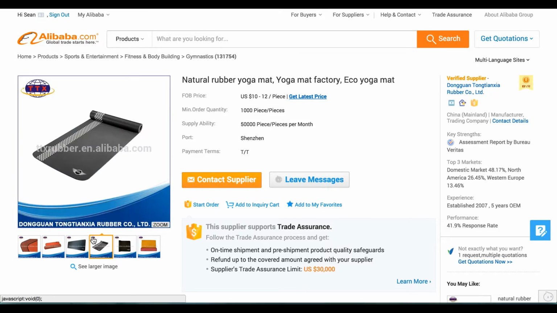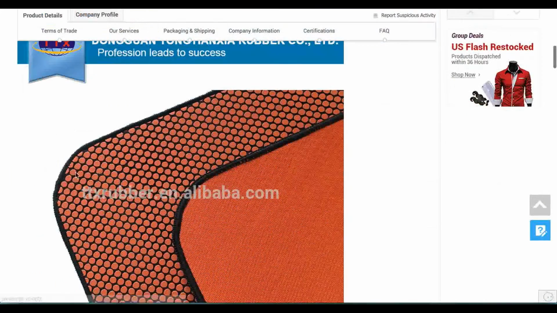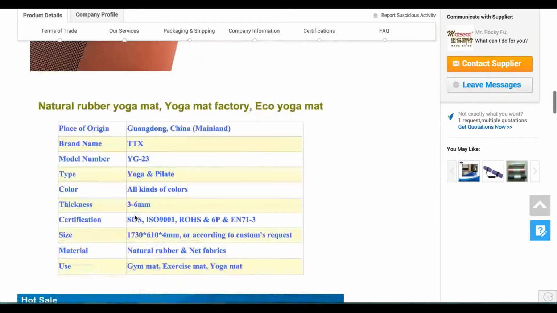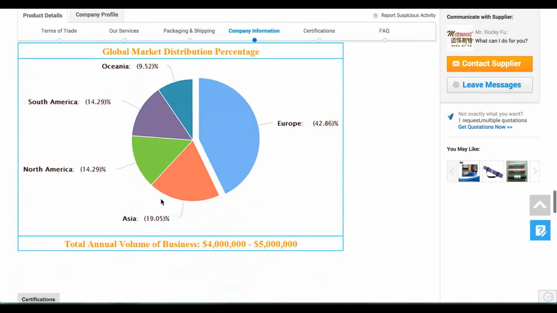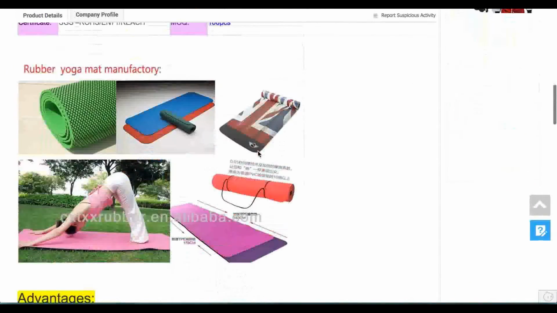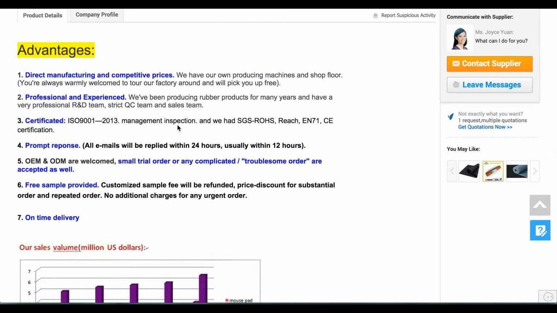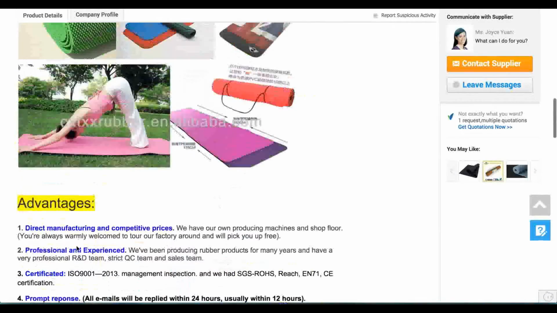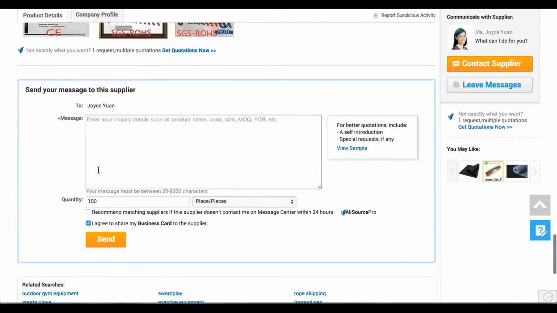Pictures look good. I like this pattern, it's kind of cool, but these look more like towels to me. They don't really have any options or other stuff. Yeah, so I'm not a fan of that one. Well, these ones caught my eye because of their laser logo. Let's see. None of this really matters. That's nice that you offer a free sample and professional experience, but you can really just say whatever you want. Yeah, not a huge fan of this one either.